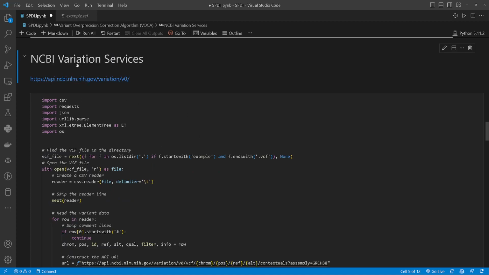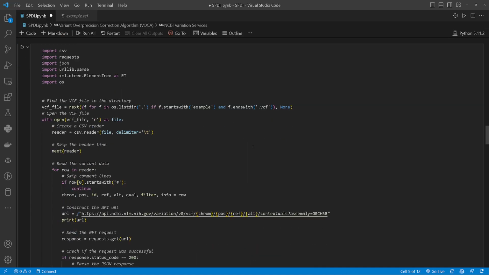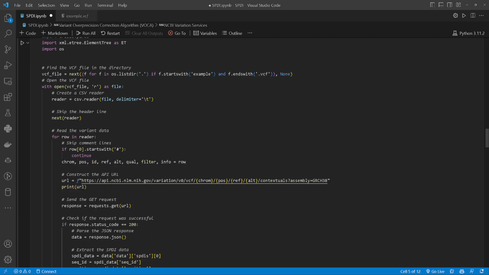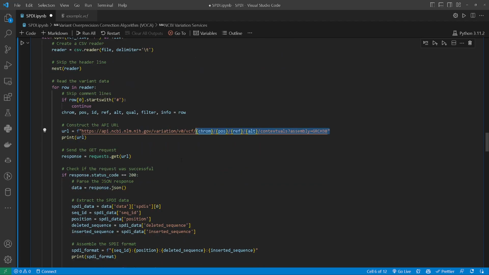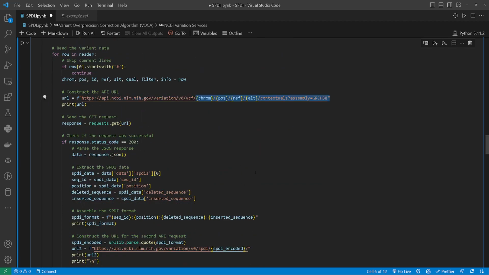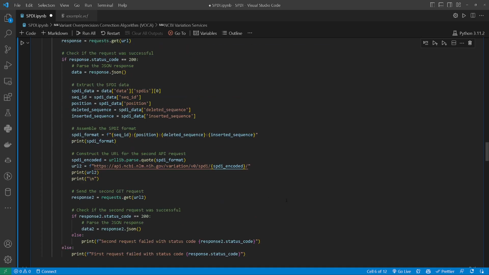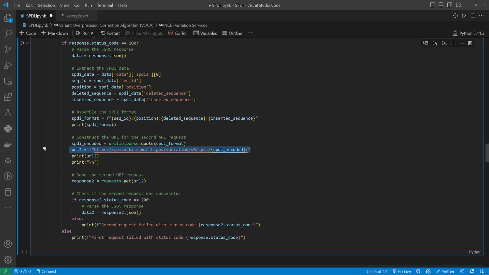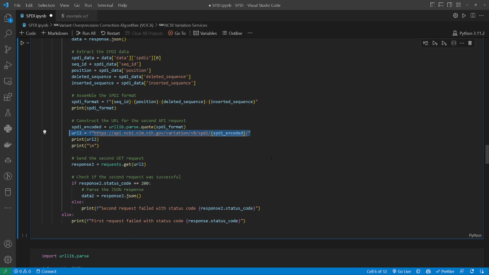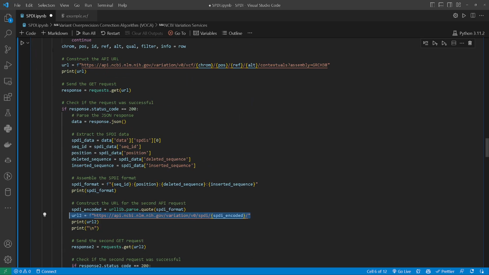So I have a little script here that will parse through this VCF, and then it will send that VCF information in an API request to the variation services, which will return the SPDI format, which then we will use to get a bunch of links to other information that variation services has on that variant. We're going to generate the contextual allele, then we'll send that contextual allele off, and we'll get a bunch of other links.